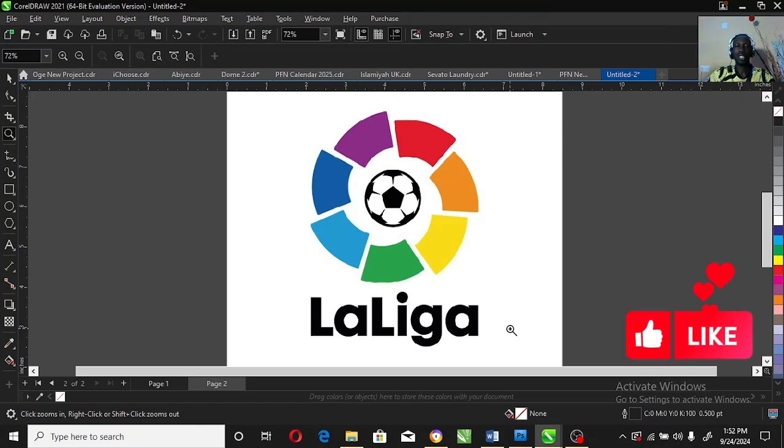All right. As you can see on the screen, this is the LALIGA logo. You may have a project that you want to design, or you might be called upon by the LALIGA company to design a particular project for them, and they may not really give you what you need to use. All you need to do is go to the internet and get whatever is needed for the project.